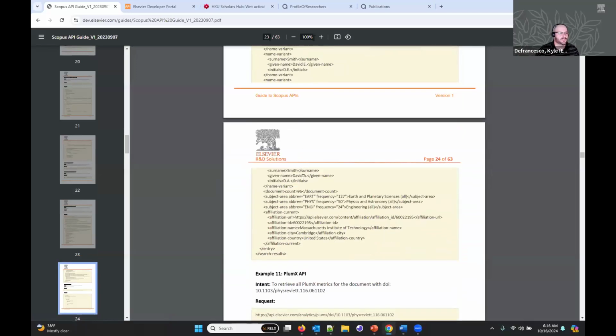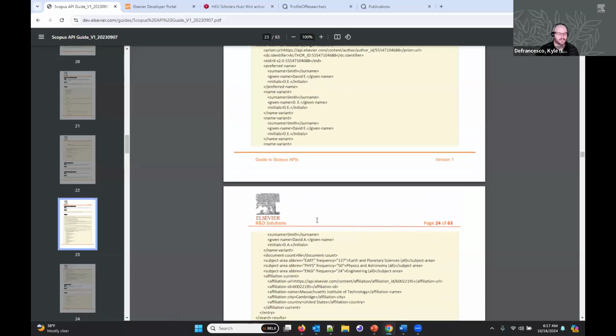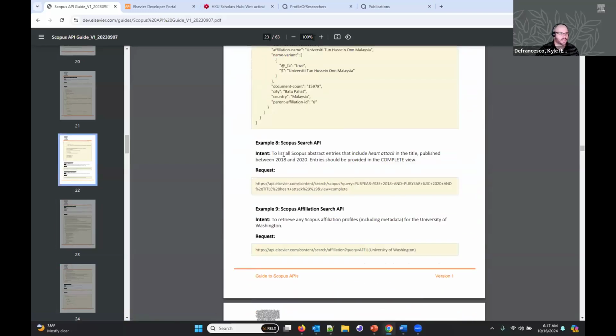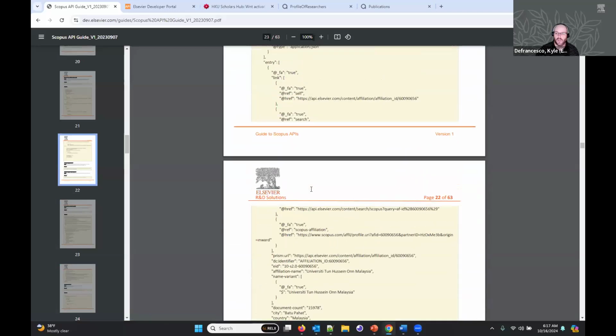Scrolling down further, there is some additional name information, document count, subject area abbreviations. I was trying to take a quick peek at the Q&A box, and I'm not sure if somebody had asked about that, but subject areas can be retrieved via this API, as well as some affiliation information. I know that was also a question, I believe, about collaboration of top institutions. So you can certainly retrieve affiliation information through the APIs as well. I won't go through too many, but I will scroll back up and you can see some other intents and some examples here as well.